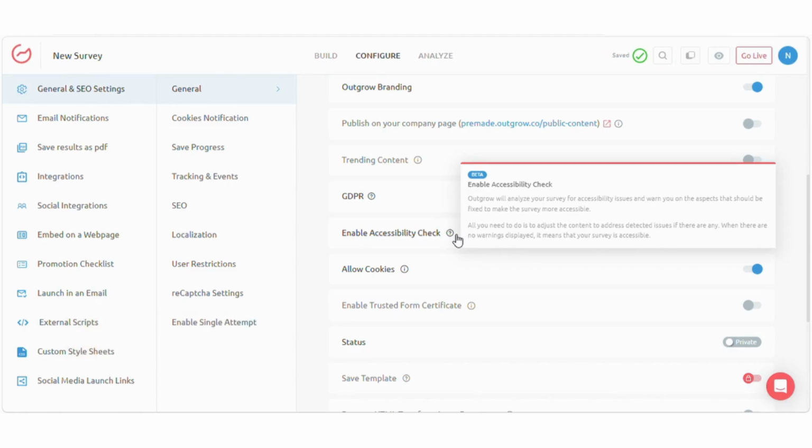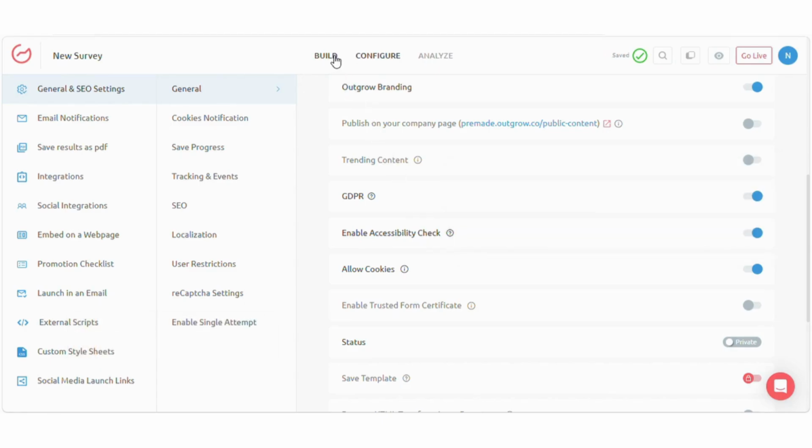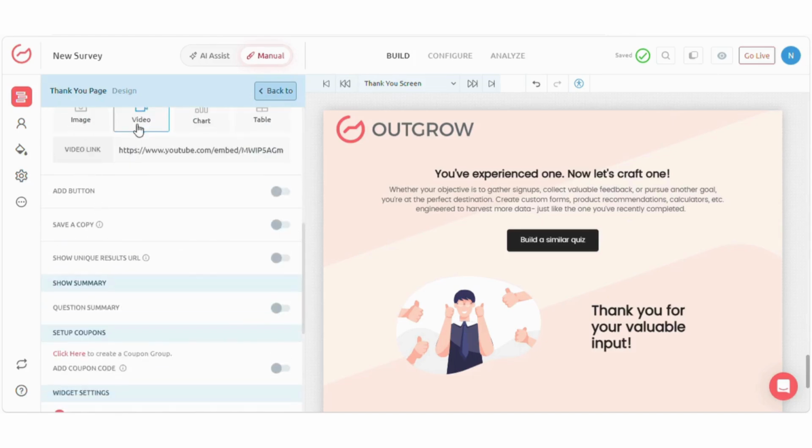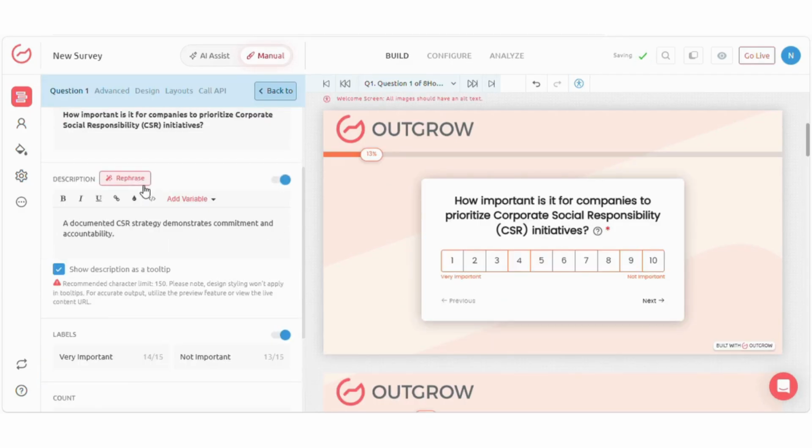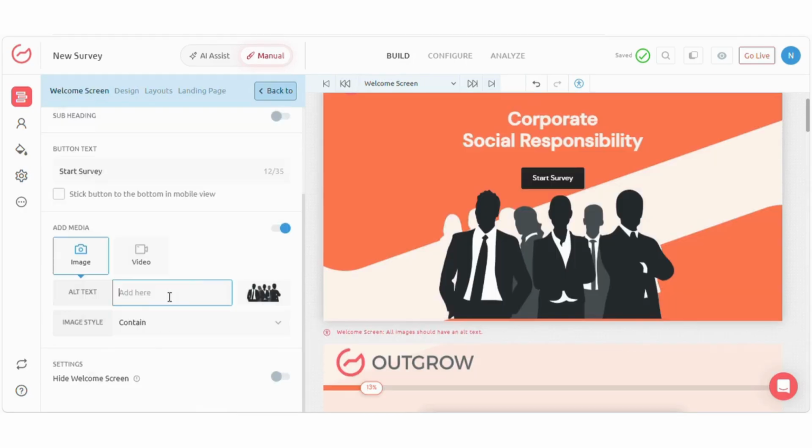Next, let's look at how to improve accessibility within your content. You can add videos or images to your questions or results pages. When adding images, make sure to include alternative text. This can be done using the question text, help text, or results page text fields in the builder. Alternative text helps users who rely on screen readers understand the content of your video.